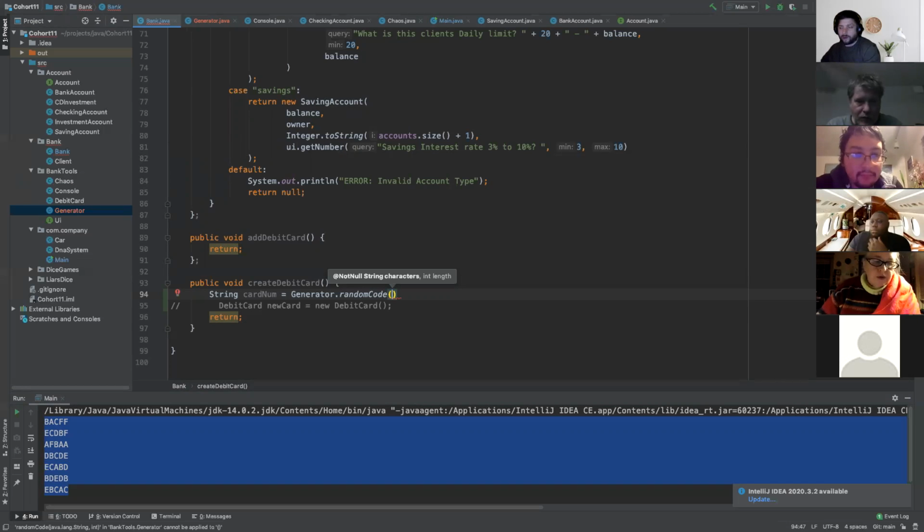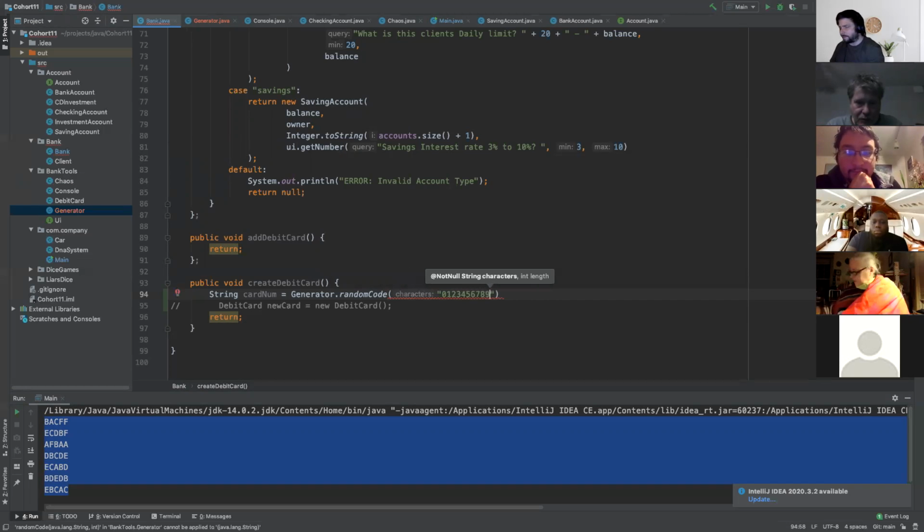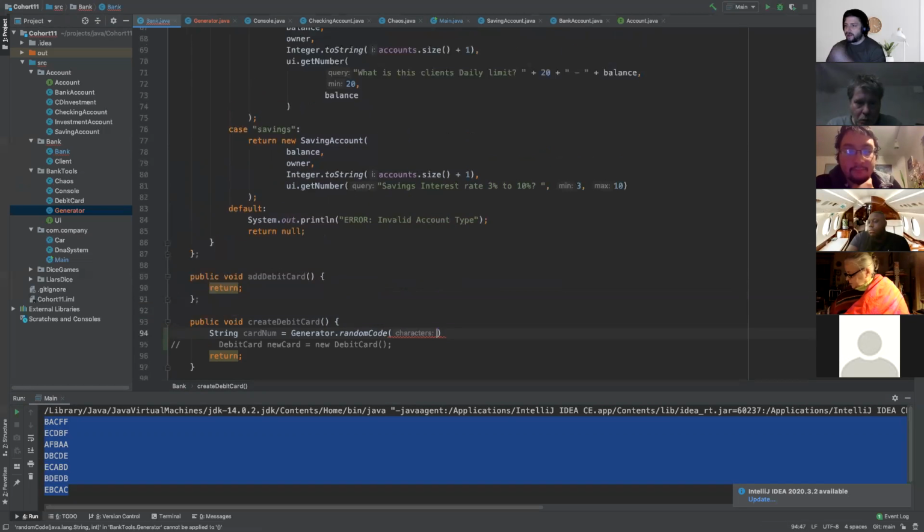Numbers. I want to use all the numbers, right? So I could do this: 0, 1, 2, 3, 4, 5, 6, 7, 8, 9. But it's likely I might want to use those again, huh? So one thing I can do that is actually really good is I can make, again, what's called a static variable, or sorry, a final variable. I want to create a constant.